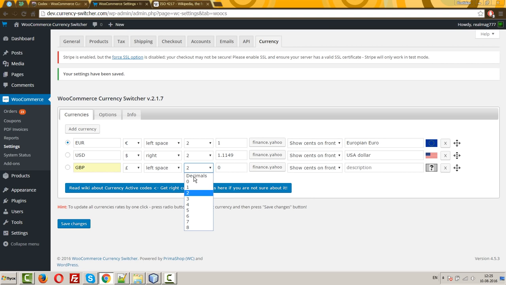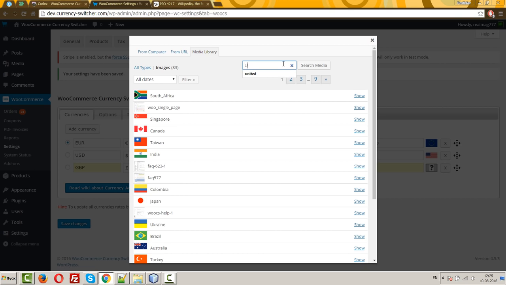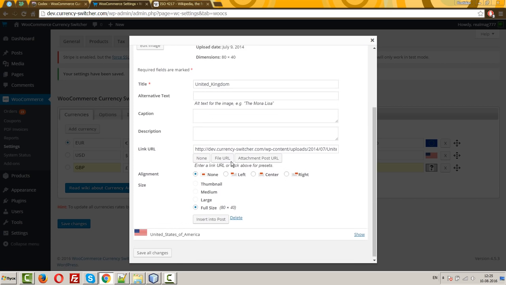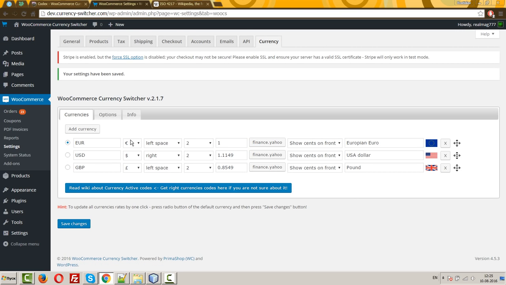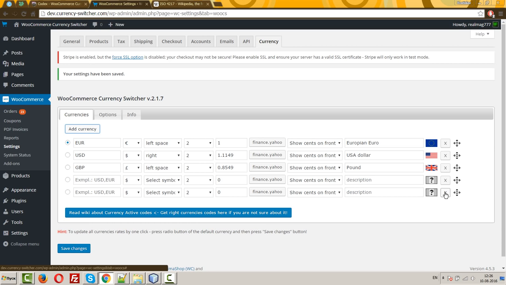Touch nothing here. Here, press finance Yahoo. Okay, show sense on the front. And let's select pound. Right here, pound. Flag, United Kingdom. Save changes. And the same way, you can add more and more currencies. The same way, you can delete one with this button.